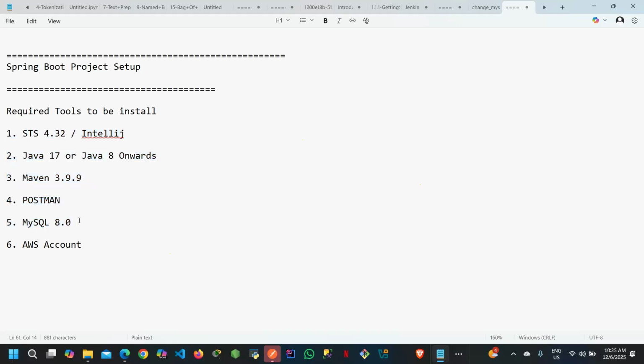Apart from this, what do we need to install, guys? Java, Maven, Postman, MySQL. Okay, I have not noted anything apart from this. So you can try to install those. And on this IntelliJ, how can we import or do this?